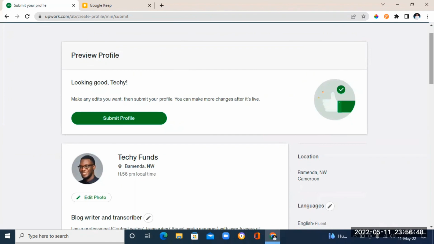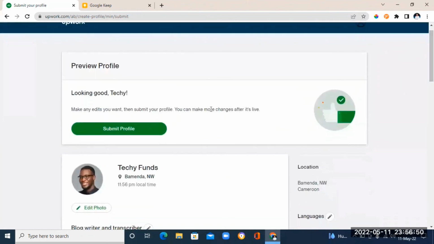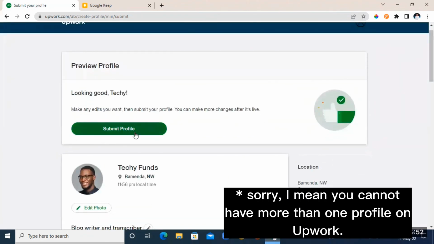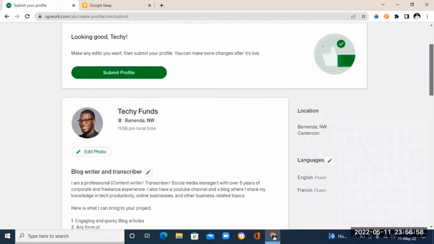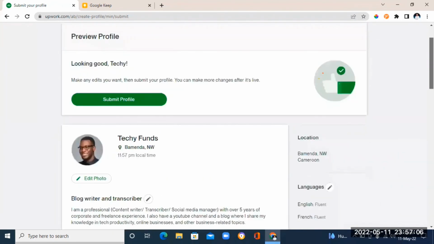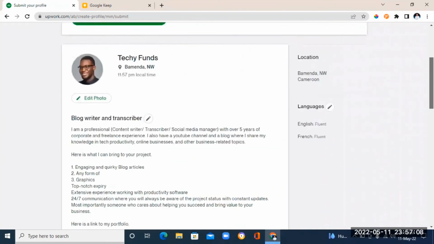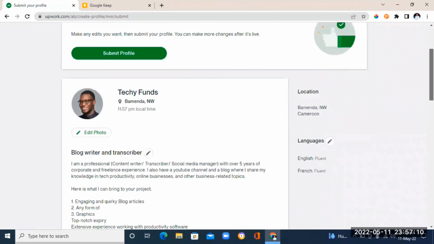Now the thing with Upwork is that you cannot have more than one profile on Upwork. If you have two different profiles, then your account is going to be banned, and you don't want that. So make sure that you have just one. So make sure you take your time to create your profile, make the necessary edits that you need, and then you can just easily submit the profile.